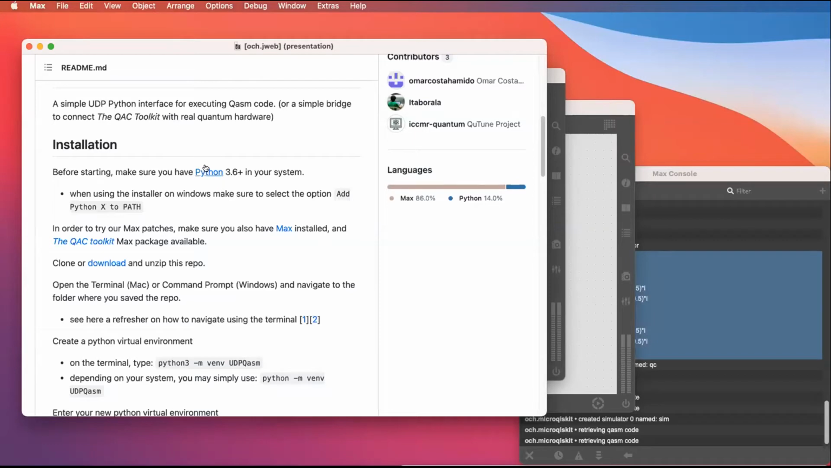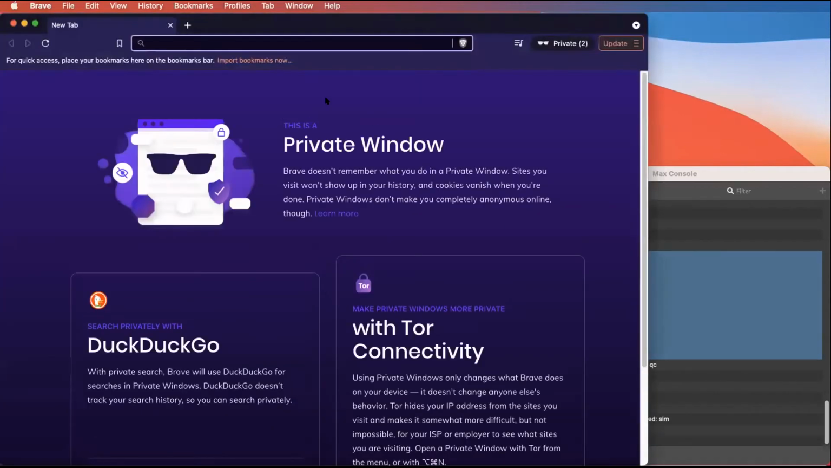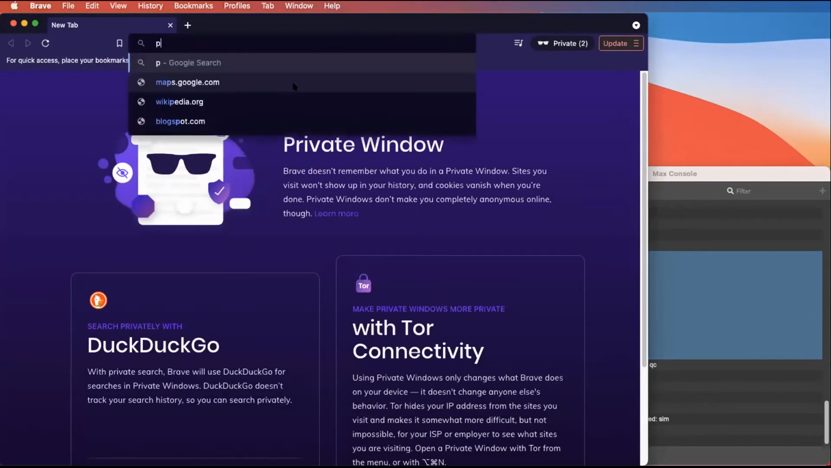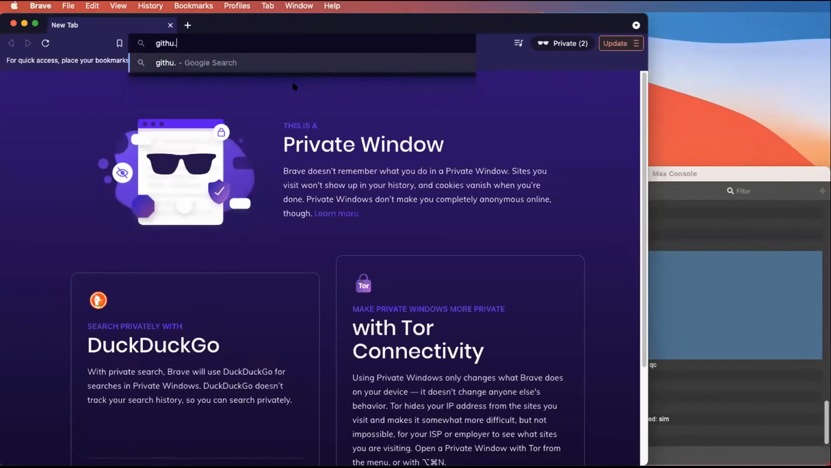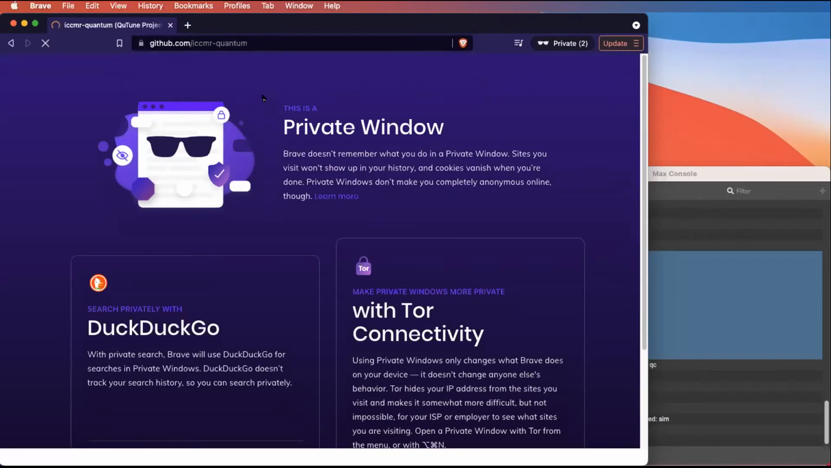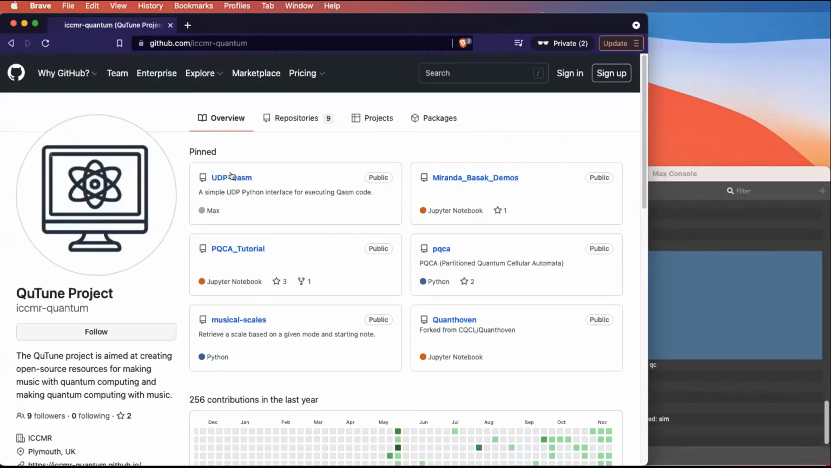So first things first, we need to make sure that we have Python. And now I might actually need to use a real browser. So let's use this one. I'll just go to github.com/ISQCMR-quantum and do everything from here.